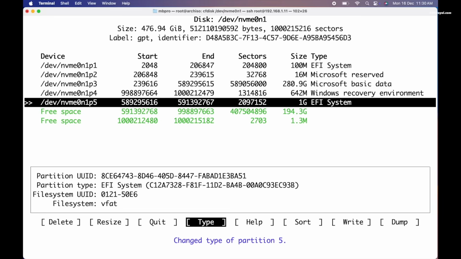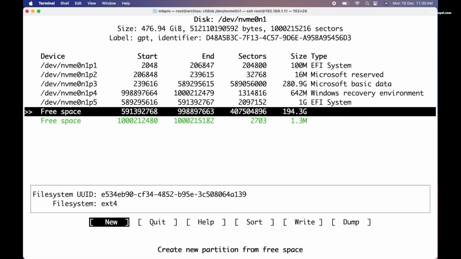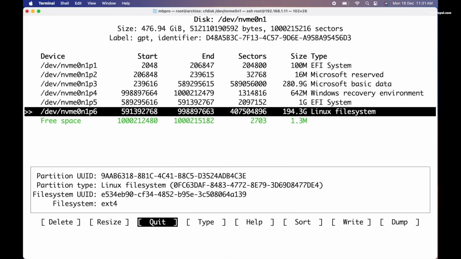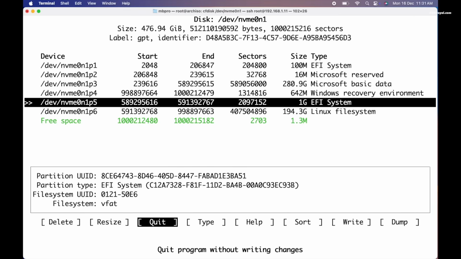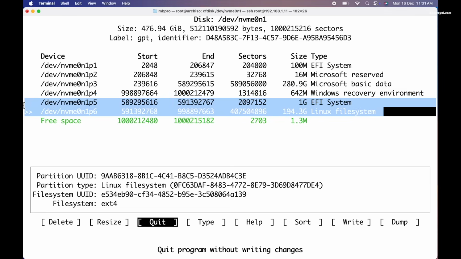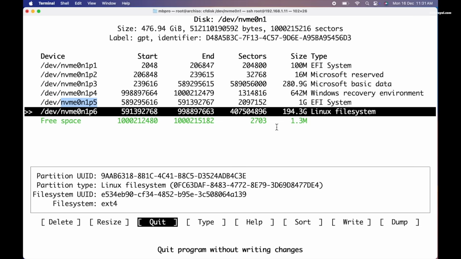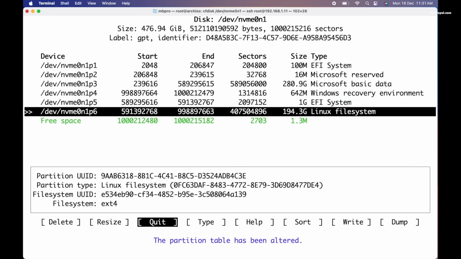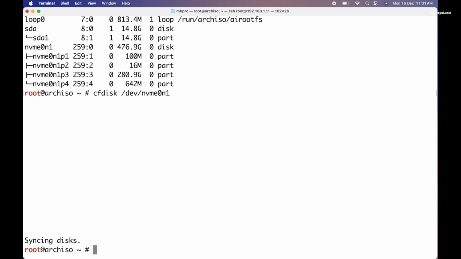Then select the free space again and create a root partition of 20 GB or higher. In my case, I'm gonna use the remaining free space and press the Enter key to create it. The type is going to be a Linux filesystem and cfdisk will pick it automatically. And that's it, we have finished creating the partitions for Arch. Just remember these two disk identifiers, then write the changes to the disk. Once it's done, exit from cfdisk.